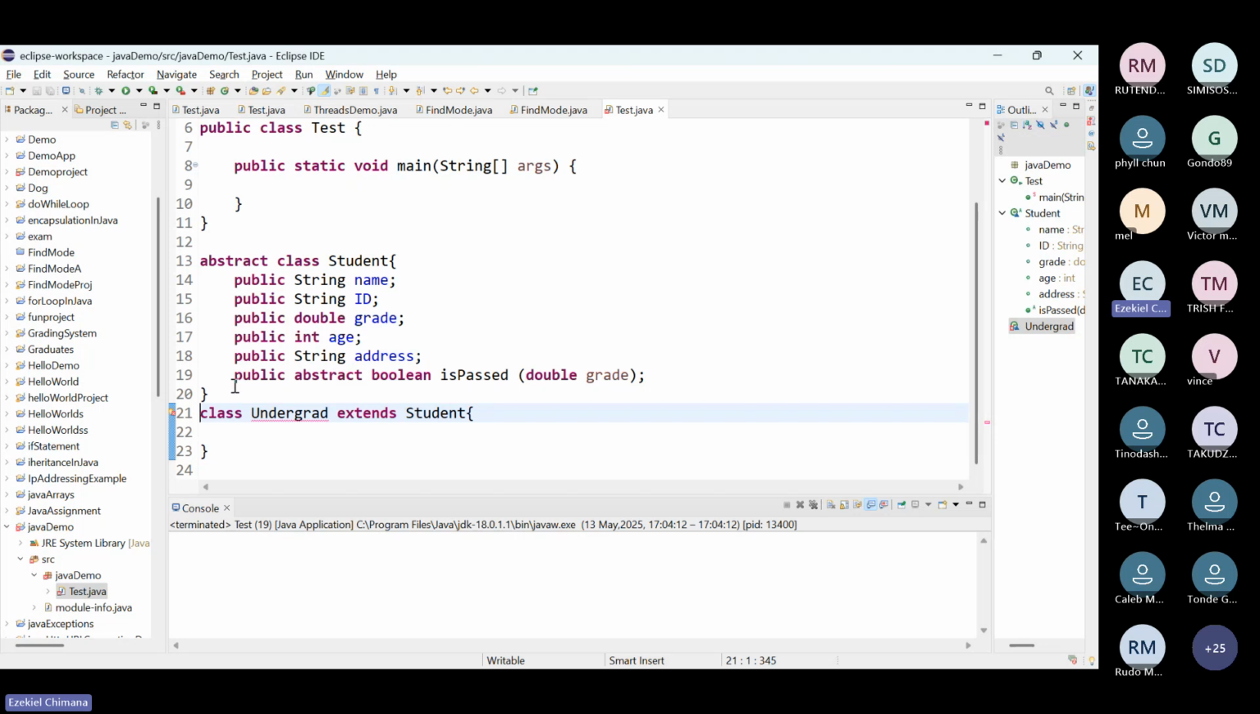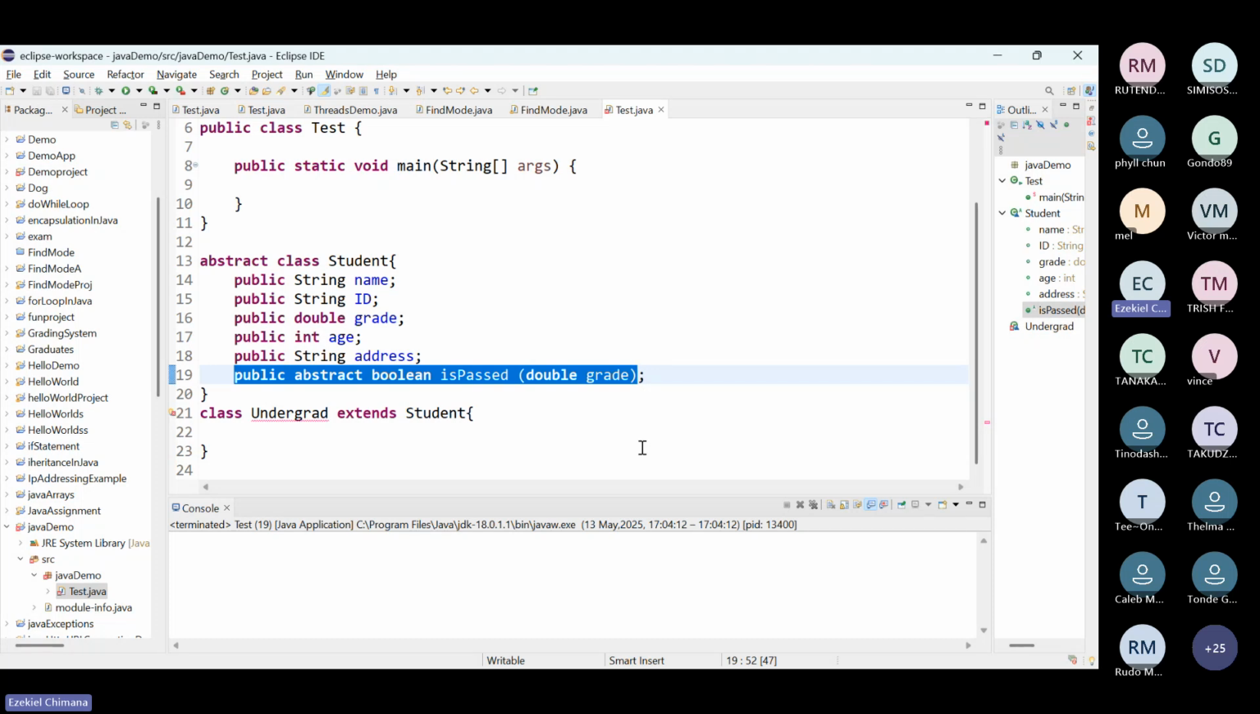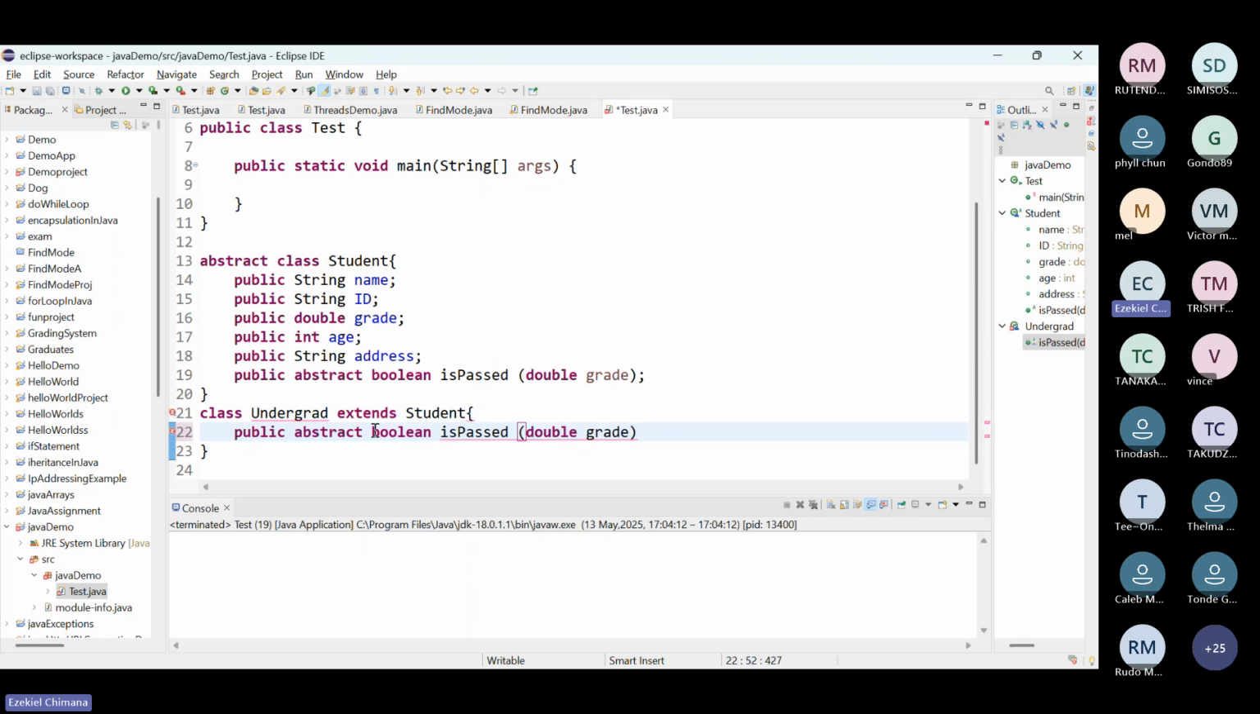So in other words, I need to implement this method for me to be safe, or for this error to go. I need to implement this, right? So I need to remove this abstract keyword and actually implement this method. By doing this, the error will go on the class. Why? Because I've already implemented this method.